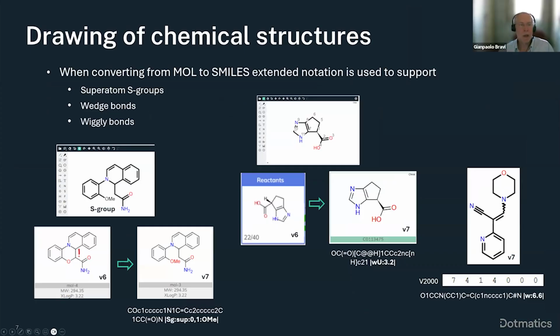In version 7.3, when converting from mol to SMILES format, the extended notation can be used to support superatom S groups, wedge and wavy bonds information. In this example, this molecule loaded into Elemental from a mol file contains an S group, the methoxy group, which is here represented by a label. The chemical structure underneath is still present, and this S group can be either expanded or collapsed, like in this case. In the previous release, when we convert this mol file into SMILES, and then we use the SMILES as input for the depiction, this would be the result.